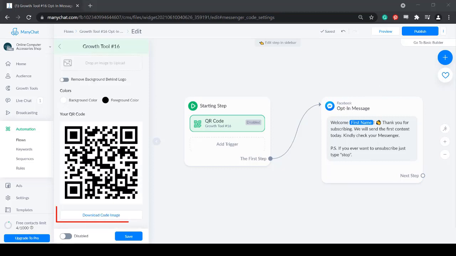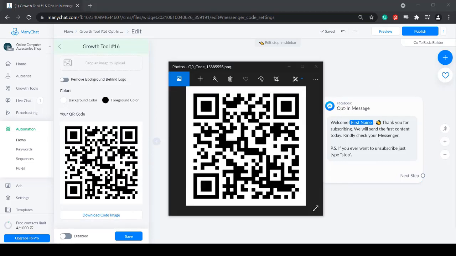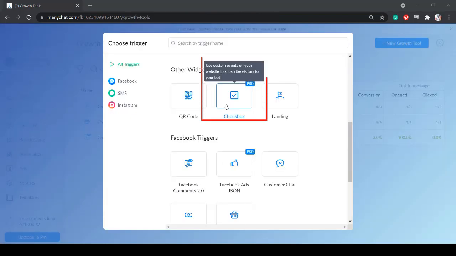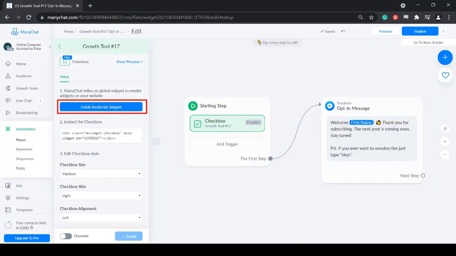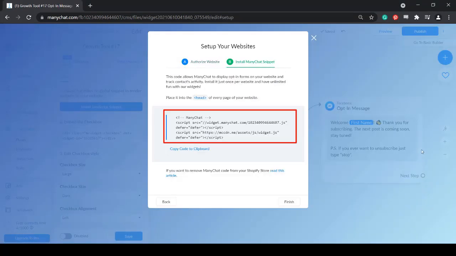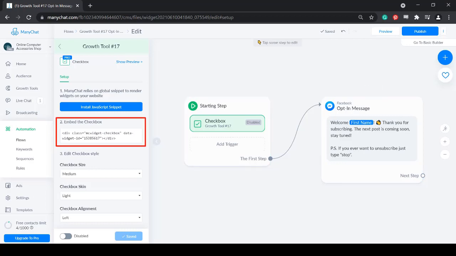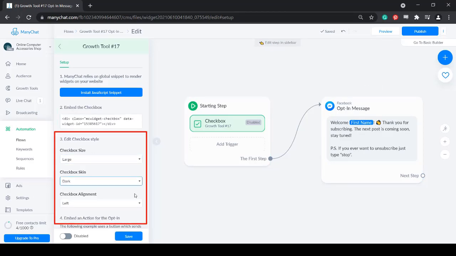You can also download the code image here. Now here's the code we've downloaded. Checkboxes uses custom events on your website to subscribe visitors to your bot. Under Setup, you must install this snippet on your website. Then embed the checkbox. You can edit the checkbox size and style.